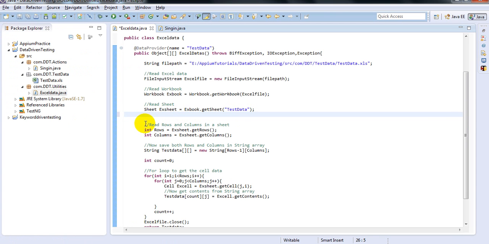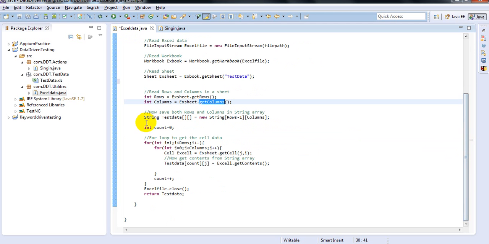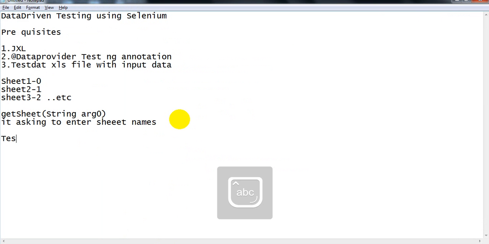Now we need to read whatever rows and columns are in this test data sheet. So I have taken an int, a number, xsheet.getRows. It will get the number of rows in the sheet which have data, and the same for columns. These rows and columns we store in testdata, which is a string array. Why? Because it has rows and columns, which means a two-dimensional array. Testdata is a two-dimensional array.